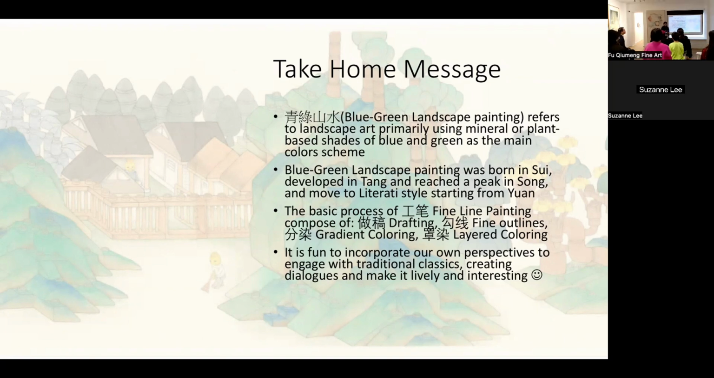About the Lego landscape, the message I want to say is that it's fun to incorporate our own perspective to engage with the traditional classics, creating dialogues and making it lively and fun. And thank you.